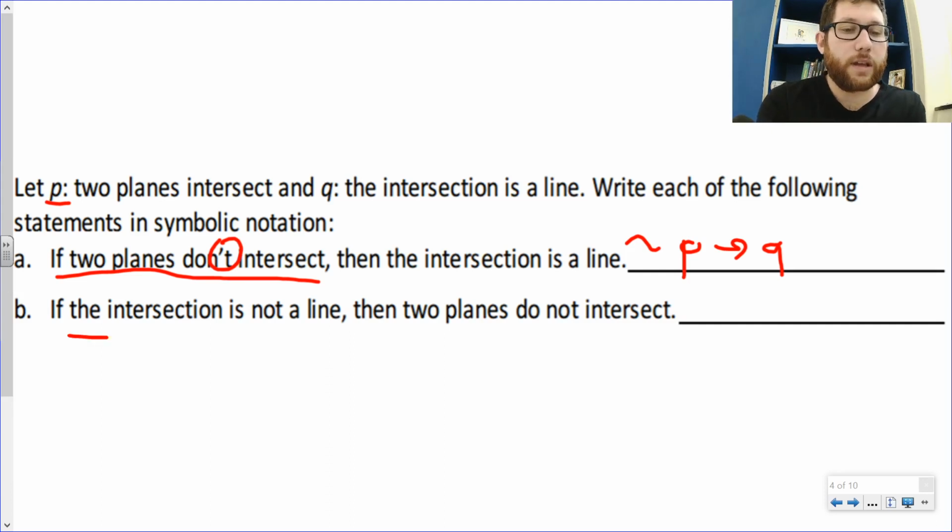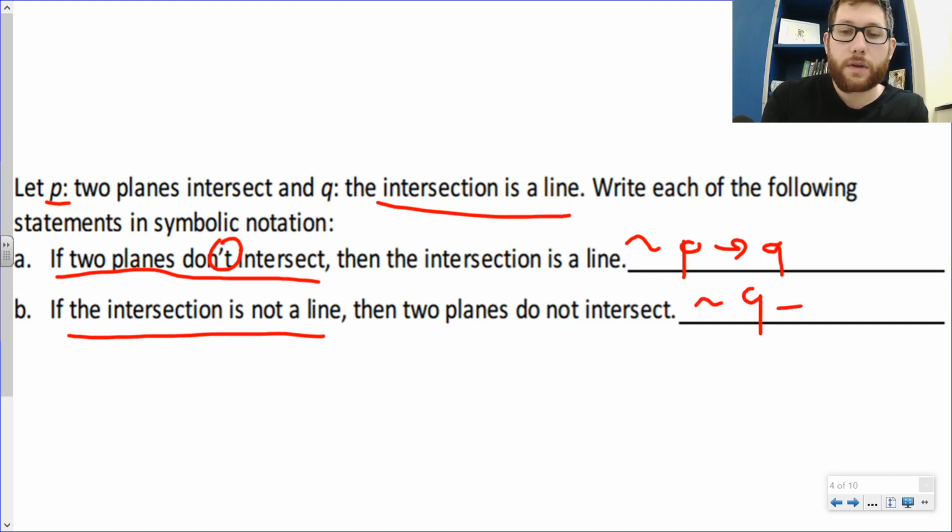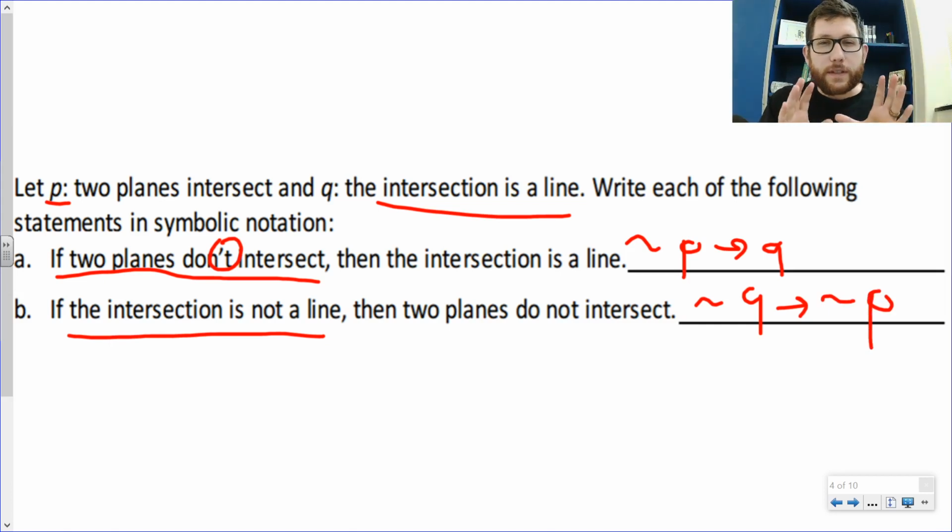If the intersection is not a line, so that's going to be our Q statement negated. So not Q implies, then the 2 planes do not intersect. That would be not P. All right, so hopefully this gives you a basic idea of how we transfer things into symbolic format.